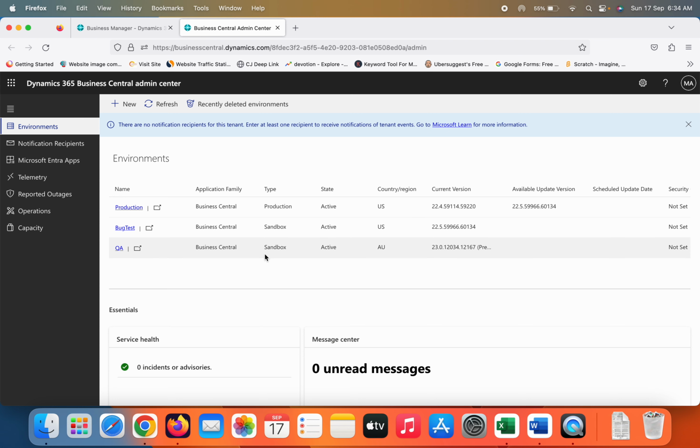But in case you want to play with version 23, which is currently in the beta phase, it is already released as a public preview by Microsoft, not only for online, but for your Docker environments as well. So in case you want to use version 23 and you don't have the online environment, you can always create the Docker environment. And in case you have the online, then you just have to click on new.